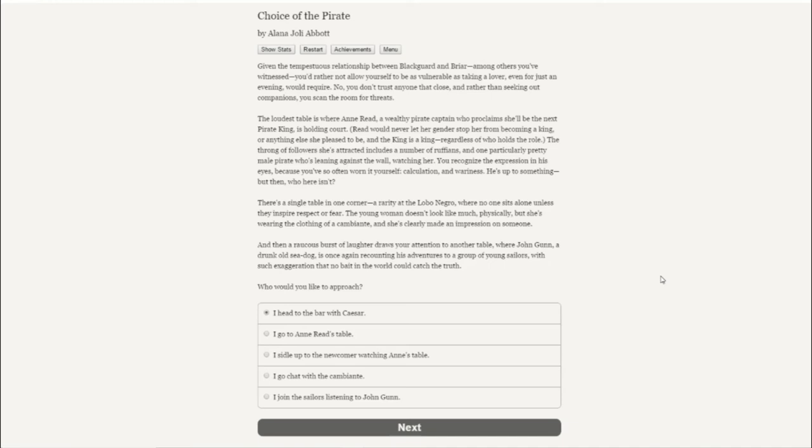The loudest table is where Anne Reed, a wealthy pirate captain who proclaims she'll be the next pirate king, is holding court. Reed would never let her gender stop her from becoming a king, or anything else she pleased to be. And the king is a king, regardless of who holds the role. The throng of followers she's attracted includes a number of ruffians, and one particularly pretty male pirate who's leaning against the wall, watching her. You recognize the expression in his eyes because you've so often worn it yourself. Calculation and wariness. He's up to something. But then, who here isn't?